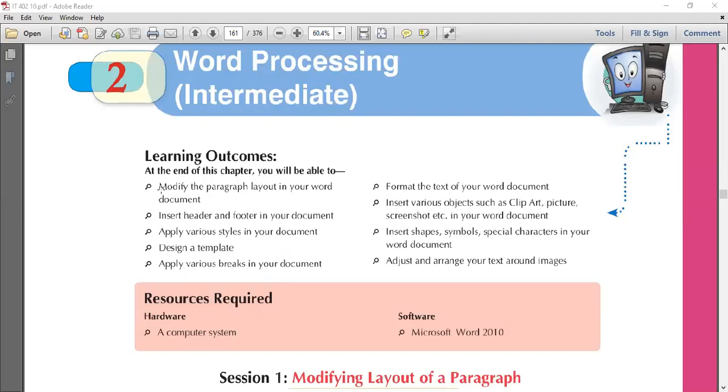As you see, the topics that we are going to cover are how to modify the paragraph layout in a Word document, how to insert headers and footers, how to apply styles, how to design a template, right? What are these styles? What are these templates? What is the importance of breaks in the document and how you can apply that? How do we format a text in the Word document?